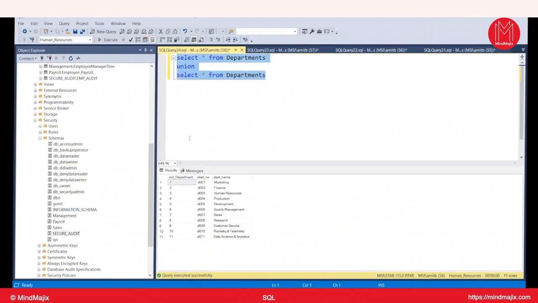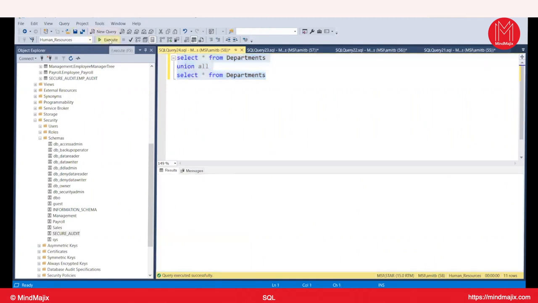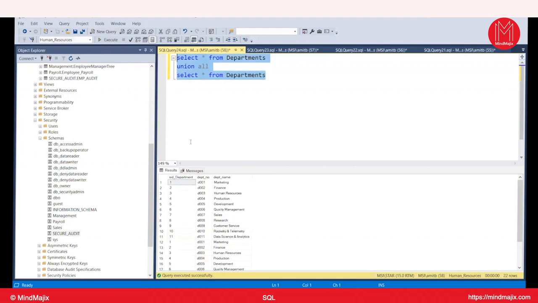from both the tables. But if I use union all, it will return all the duplicate values. It will not filter the duplicate values, but will return all the columns from both the tables. You can see 1 to 11 from the first table and 1 to 11 from the second table. So if I remove the all, it will filter the duplicate values.